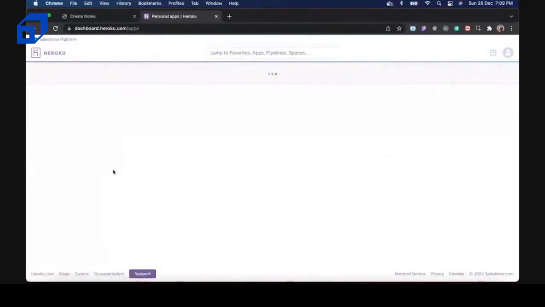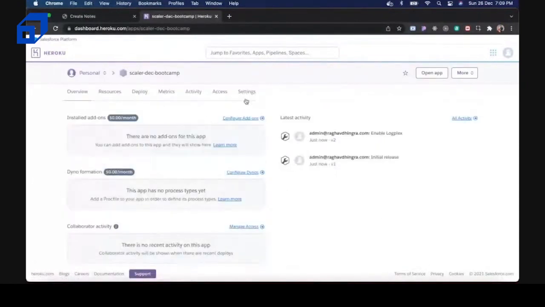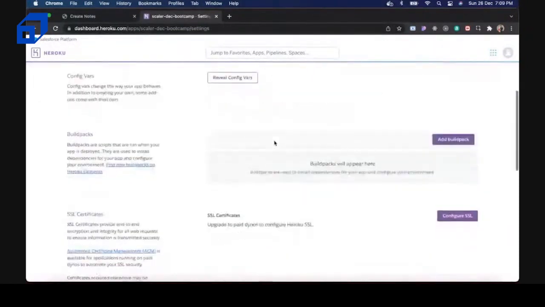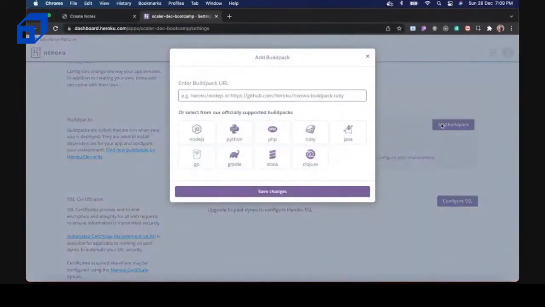So just by clicking over it, we can see all the configuration pre-applied to it. And now what we have to do is just go to the settings, and again we have to add a build pack. So basically build pack is which type of application or language that we are using while creating our server. We are using a Node.js application, so I would be clicking Node.js.